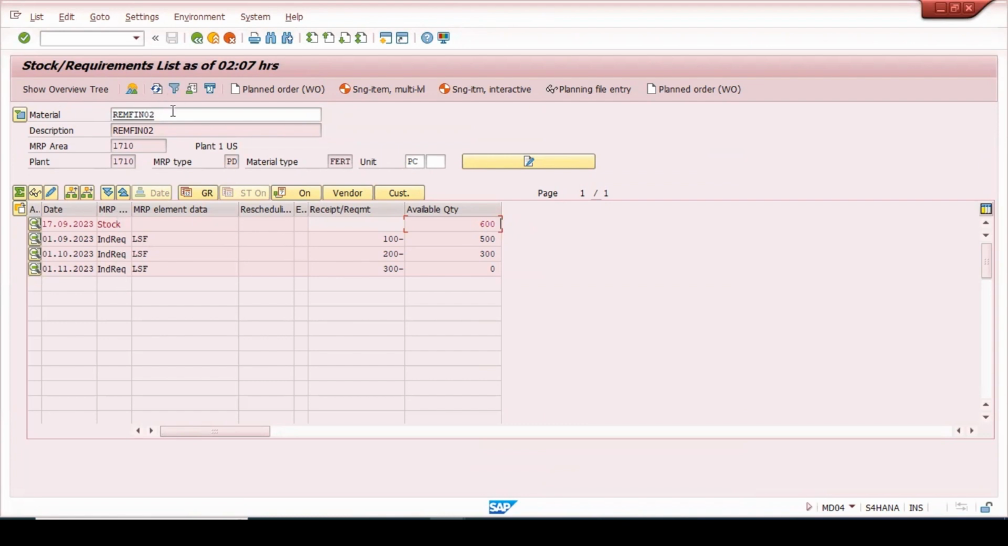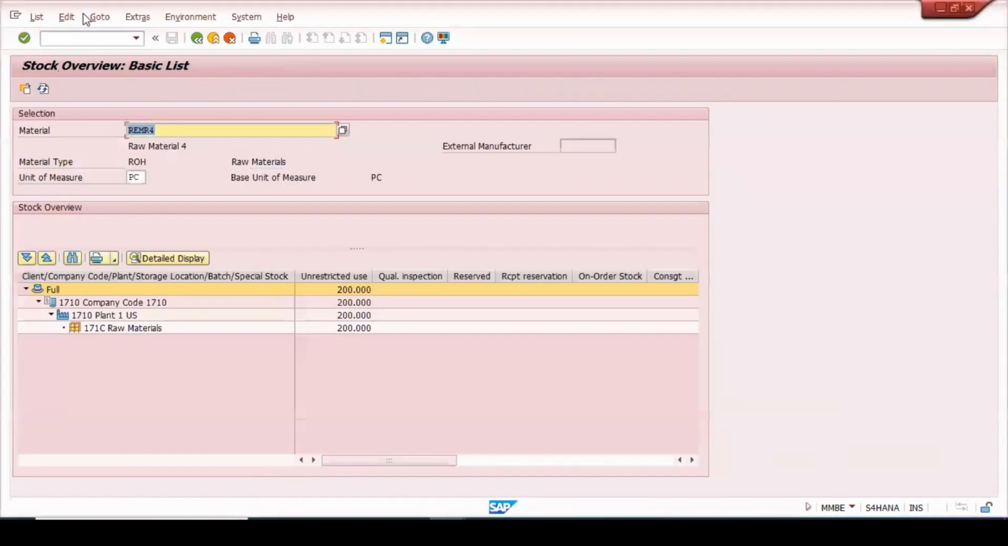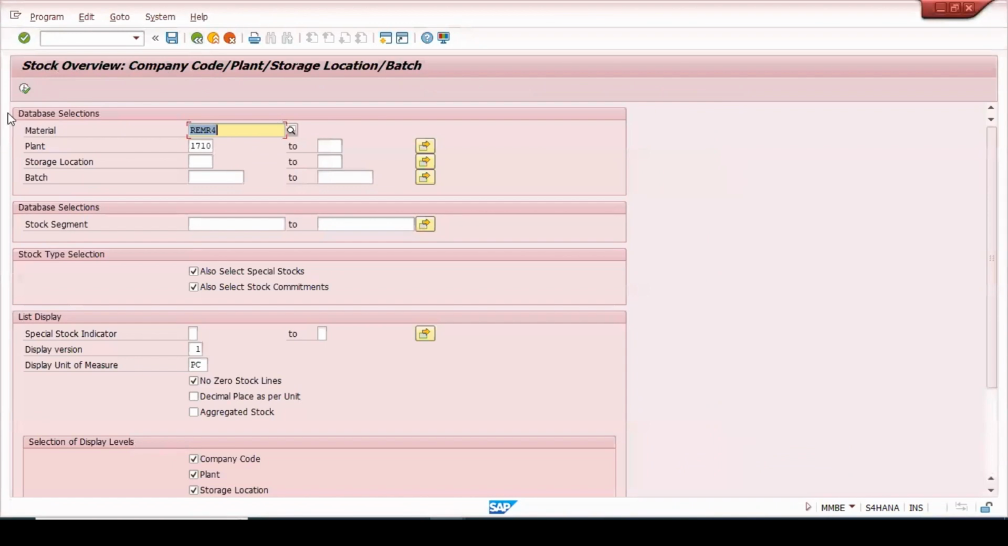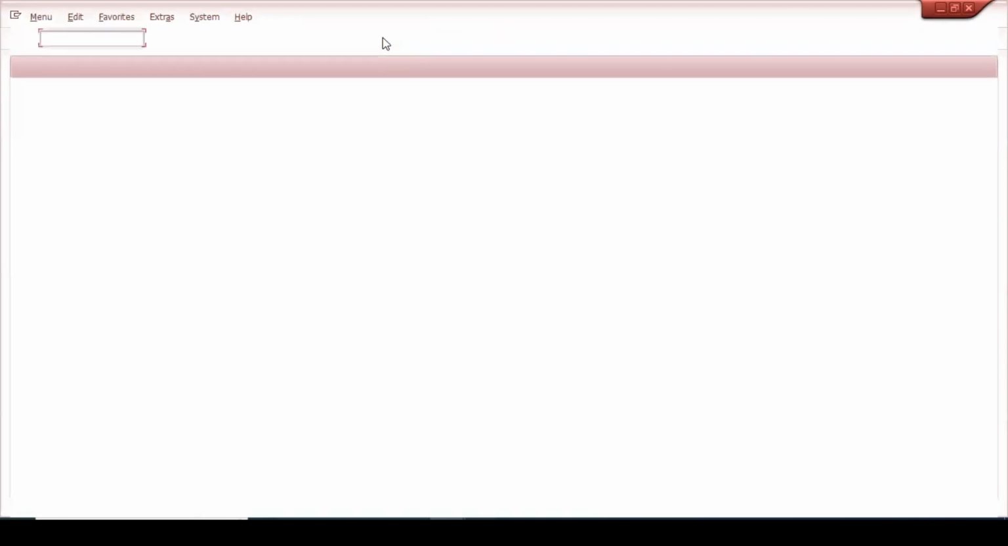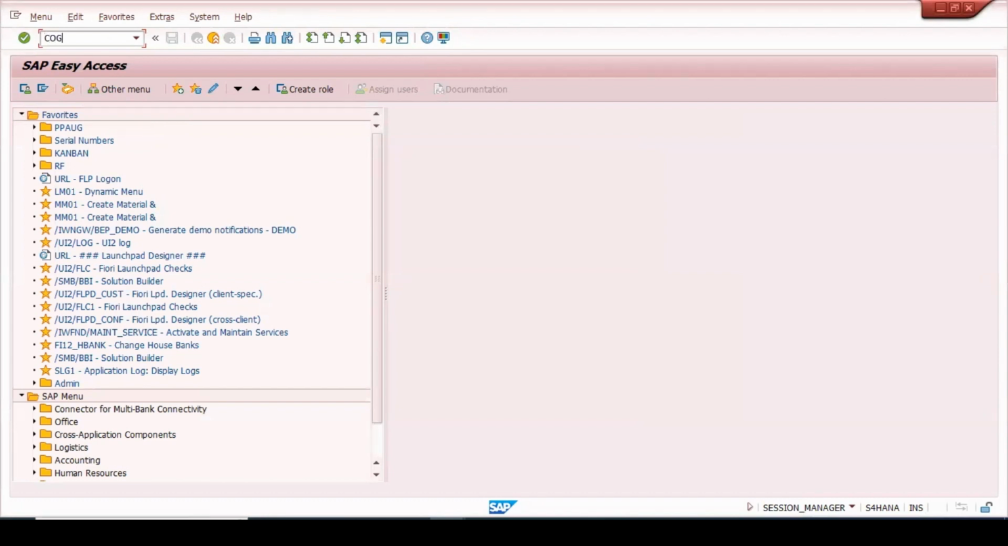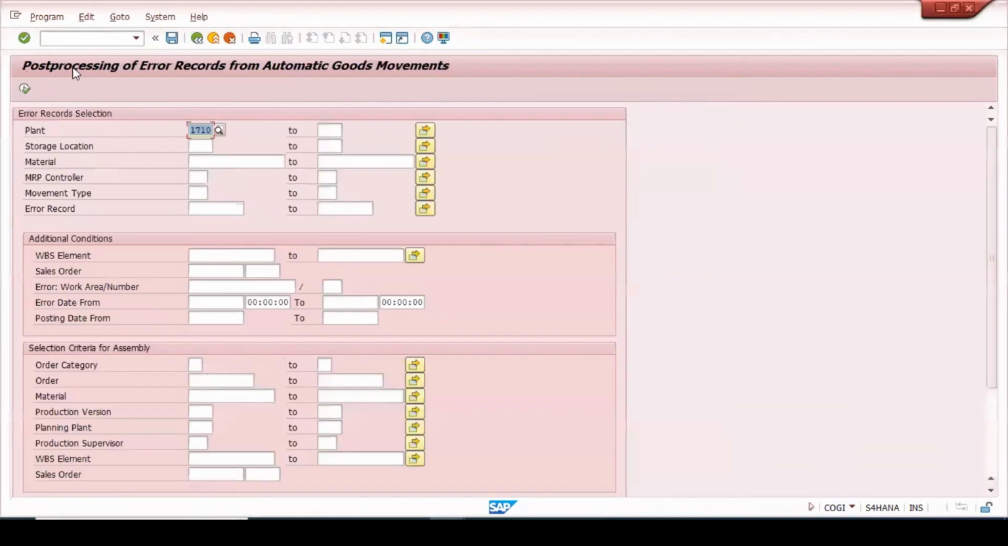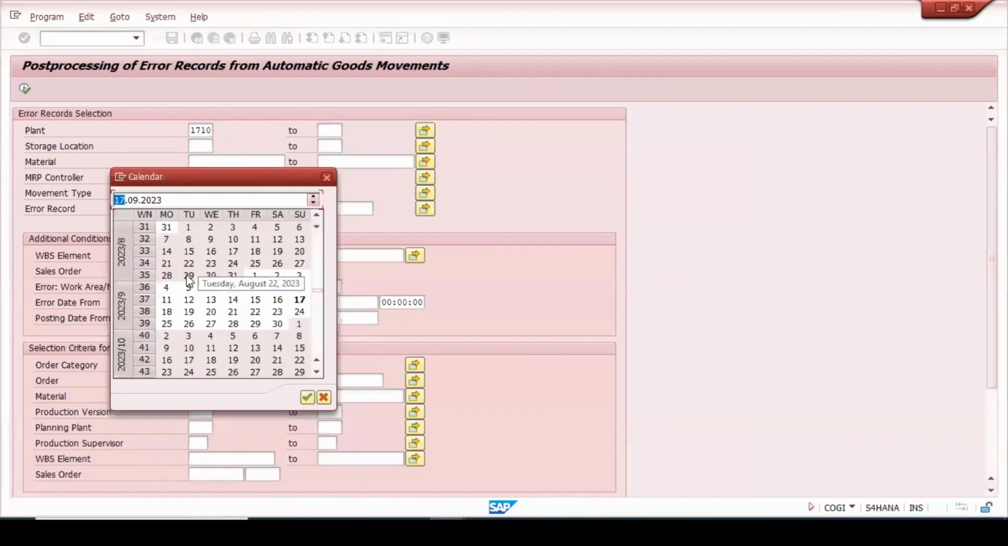If I go and check my raw material, there is no change in the stock because the goods movements were not posted, as I was not able to post the 300 quantity. There is insufficient stock. There is an error. Automatic goods movement posting errors can be seen in COGI. COGI is one of the transaction codes used exclusively for automatic goods movement errors, post processing of error records. If I see this COGI for today's date, what are the COGI errors? You can see this on the posting date in plant 1710.